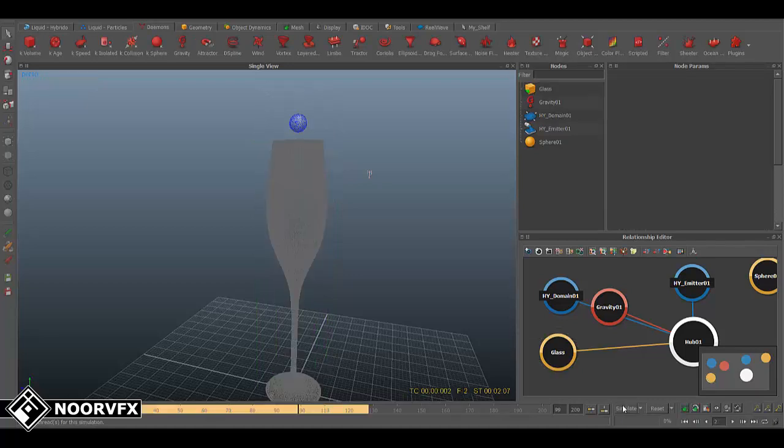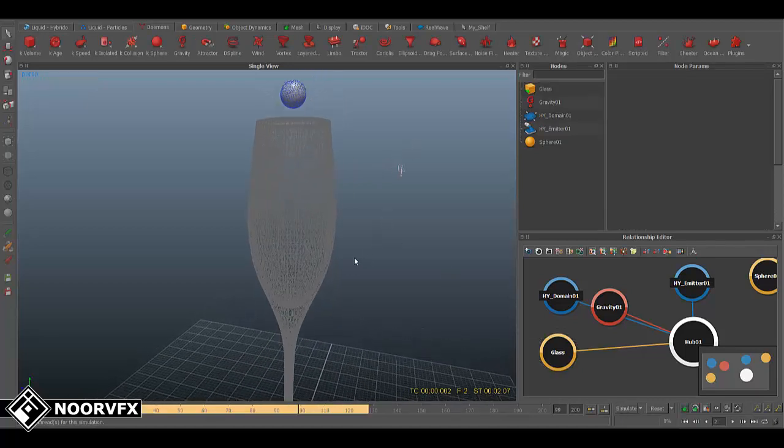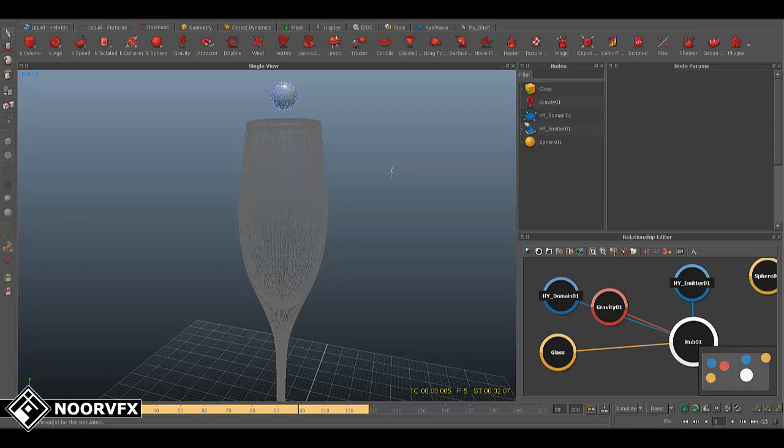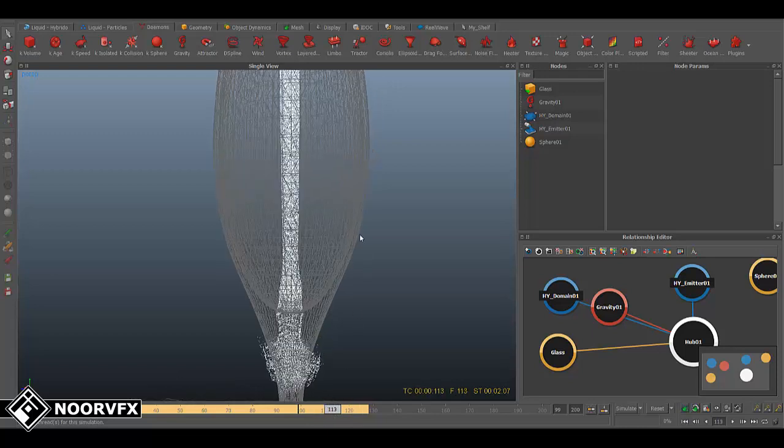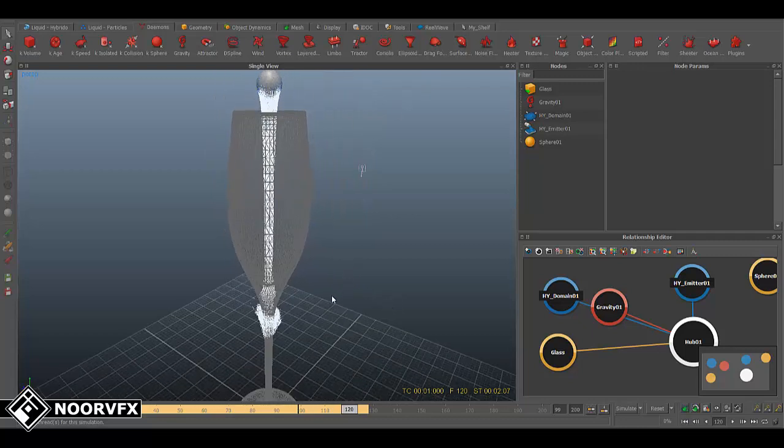All right, let's play it and see what happens. As you can see, the particles are spilling out of the bottom and they don't react to the inside of our shape. So the technique I'm going to use here is like so.